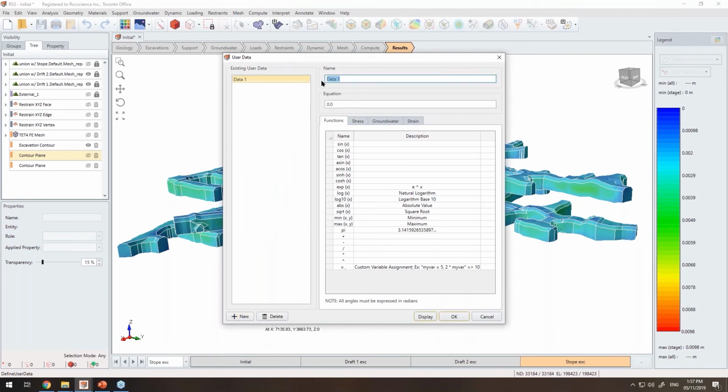Let's define one stress difference data, and let's add the equation as S1 minus S3, sigma 1 minus sigma 3. If I click on display, the contour is going to show the stress difference that I defined, and the legend on the right is going to show the value that is changing.